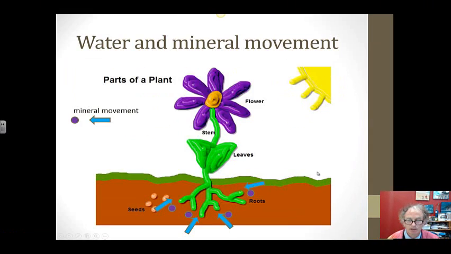Okay, here we go. Click. Okay, there we have our animation now, showing you the movement of minerals throughout the plant. So in other words, some of them are staying within the roots and being used, some of them being used by the leaves, some of them being used in the stems, some are being used in the flower.